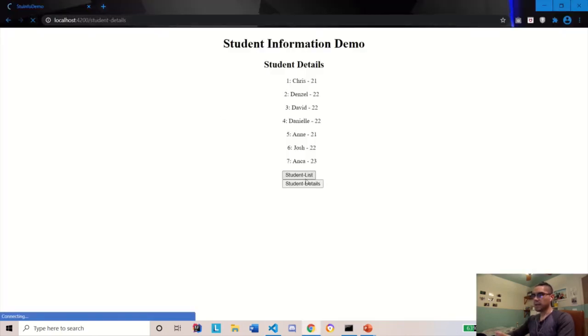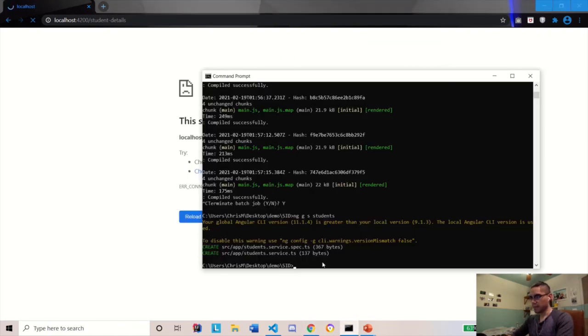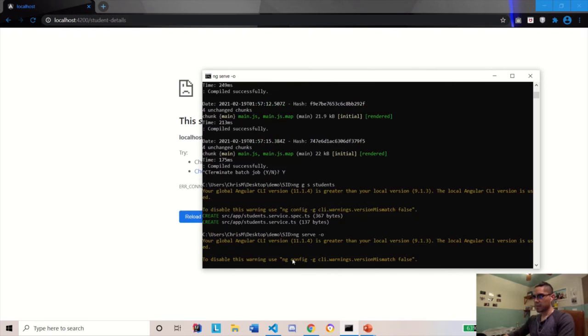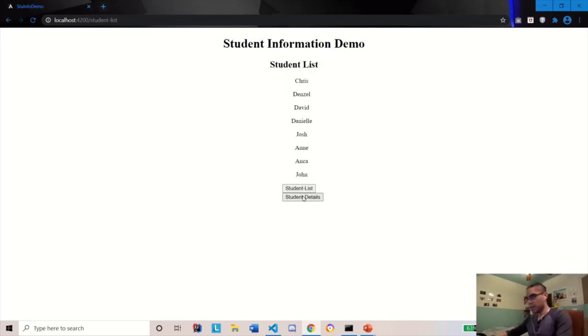and as you can see, oh wait, yeah, it can't be reached because it has to be ng serve -o, and then again, and then we just let it compile and give a few seconds for it to compile. And as you can see, everything's working. And you're thinking, oh, it looks the exact same. Well, yeah, it is the exact same.